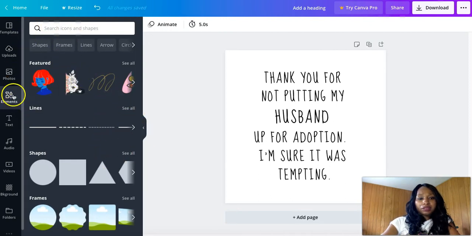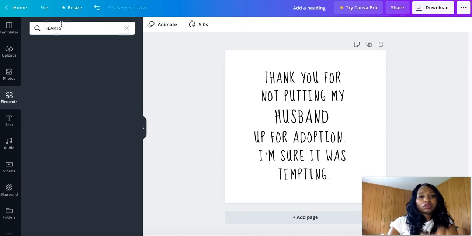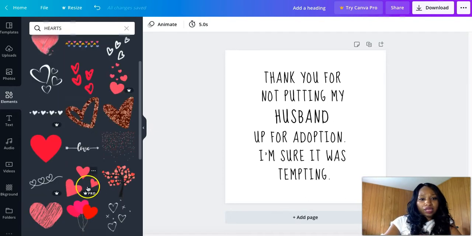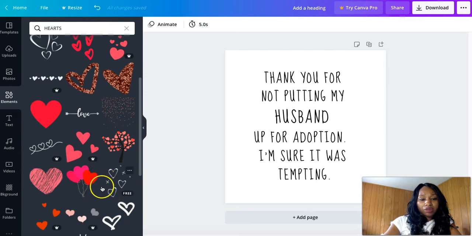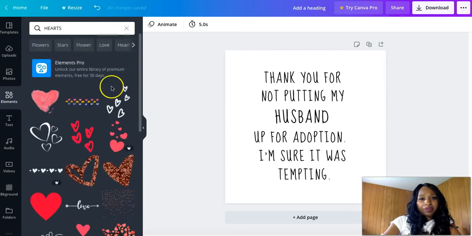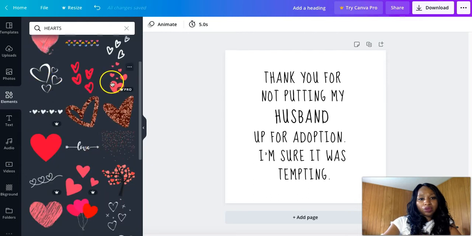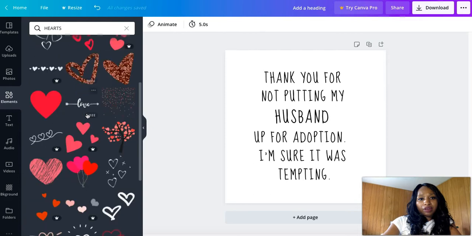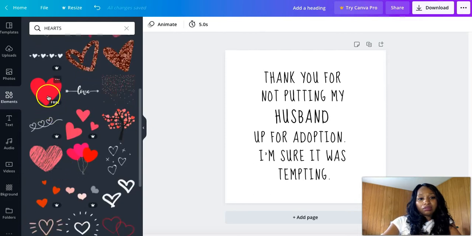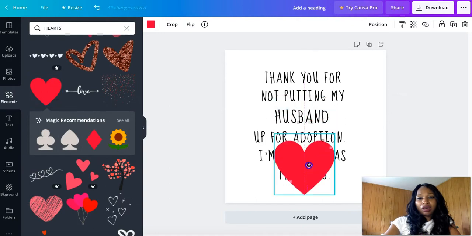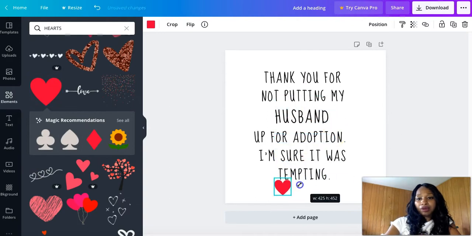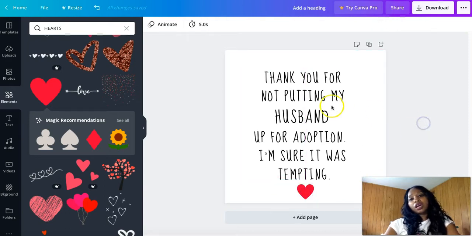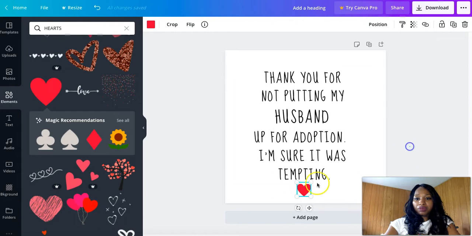Let's see. So I just hit the elements. I want to find some hearts. So I'll just find a nice heart or some hearts. Now you're going to be limited as to what you can use in the free version. Because I run a business literally off of Canva, I have the pro version. I have to, because there's so many things that you can do with pro that it's just going to take up too much time if I go to different apps. Okay, so I'll put like a little heart there, or you can put it somewhere else. You can put it like here. You don't have to put the heart.